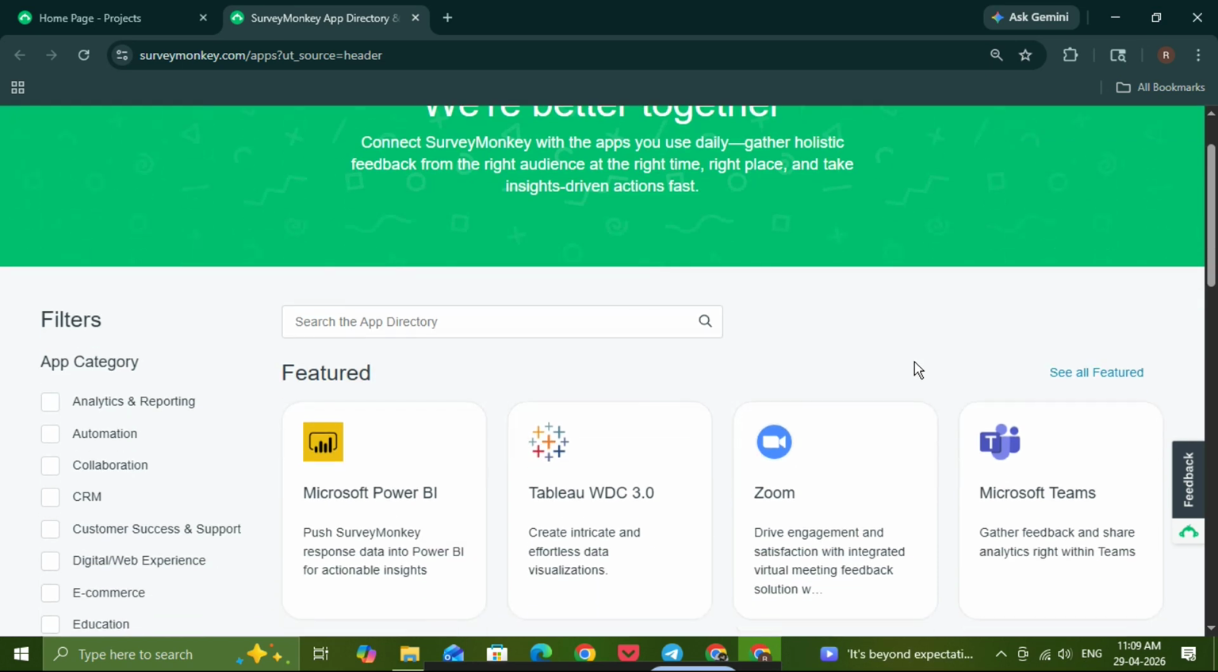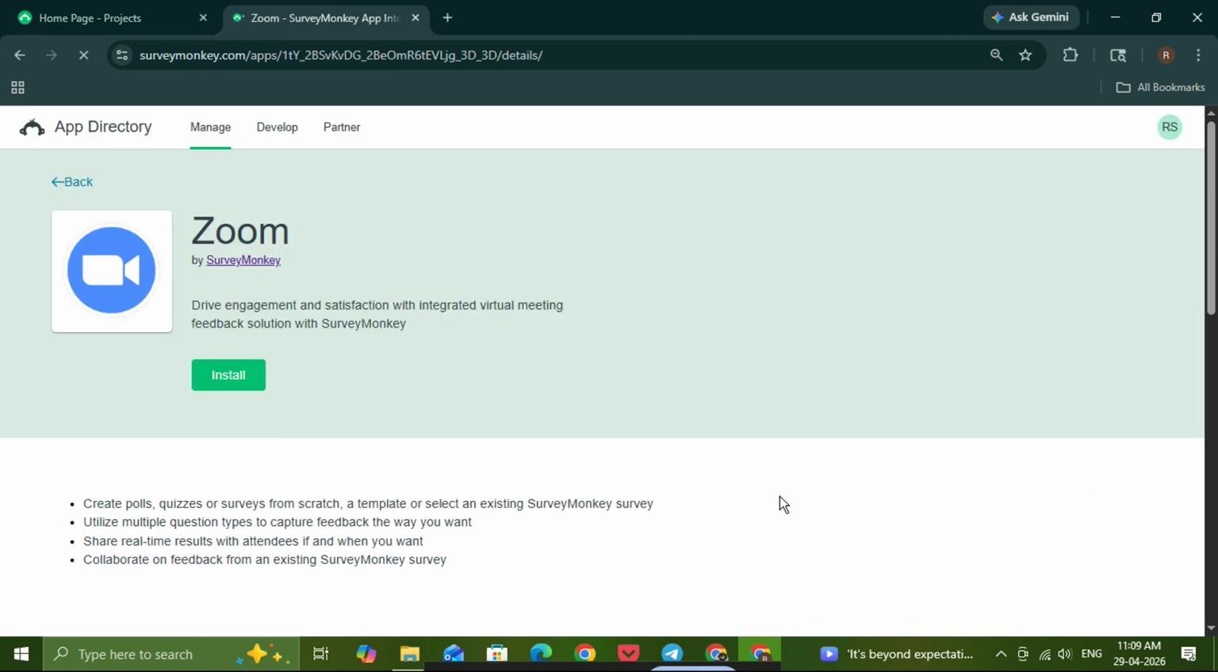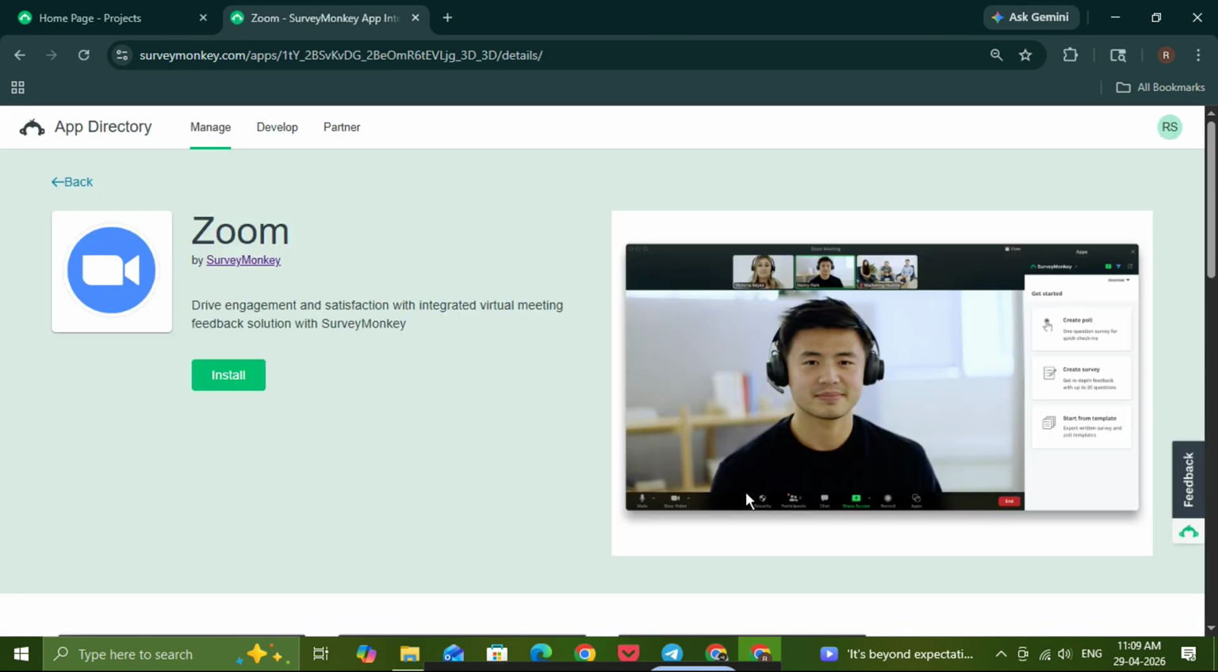Once you're inside the Apps and Integrations area, find Zoom and click on it. SurveyMonkey should take you to the Zoom integration page, where you can review the connection details and see what the integration will allow you to do. This step is important because it helps confirm you're connecting the correct app before you install anything.